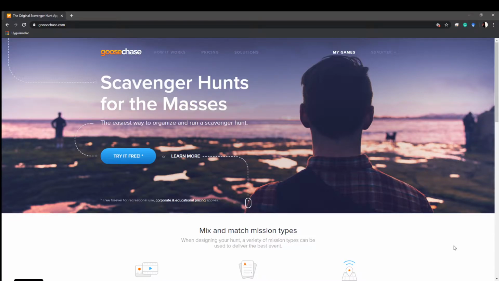So now let's return to GooseChase. What we can do with GooseChase is easily create scavenger hunts by using this app. After you create it, participants can take part in your scavenger hunt by using their computers, phones, and all devices that support using GooseChase. I mean, you can open it, I think, in your web browsers and stuff.